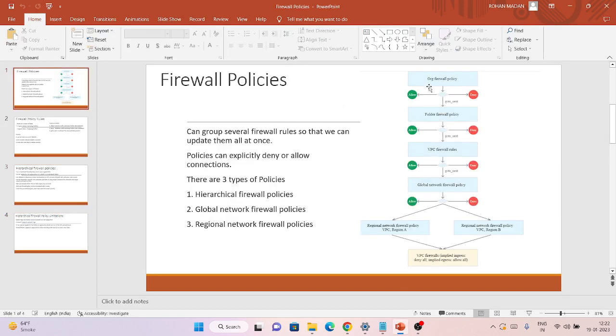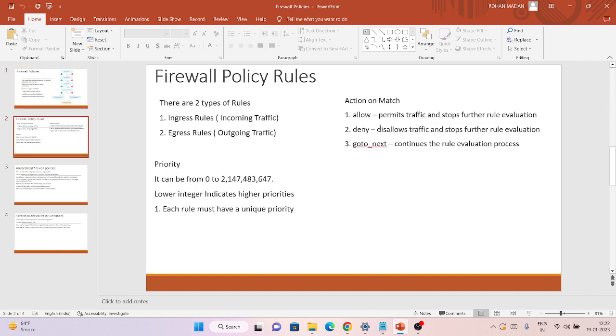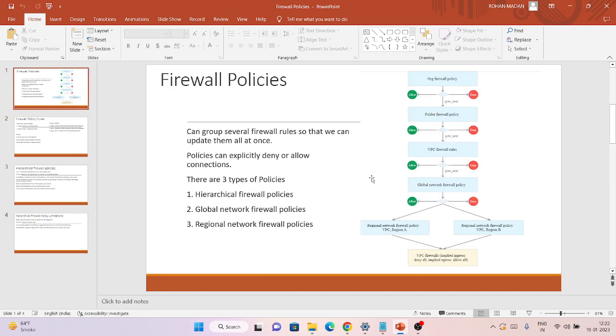Like I have shown you here also, this organization policy will be matched first as soon as new traffic comes, and it will allow this traffic. Once it allows the traffic, it will not check any further rules, as we already know that once the traffic has been permitted, it will stop further rule evaluation. So let's see whether it will work or not.